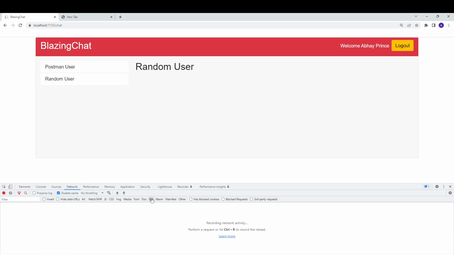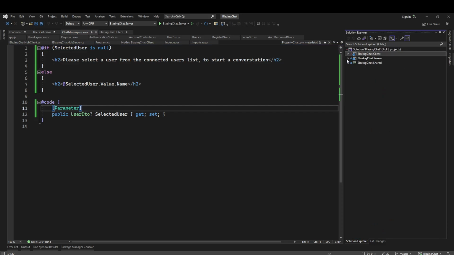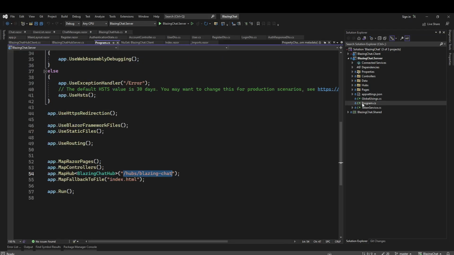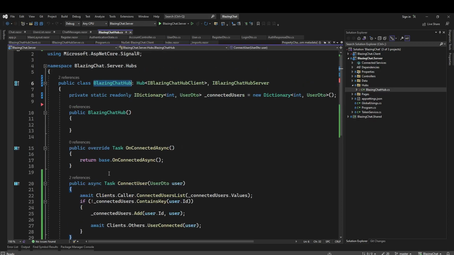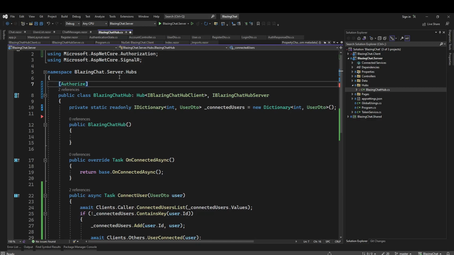Currently these WebSocket calls are unprotected. So these are not authenticated. Anyone can connect to these, but this is not what we want, right? We need only the connected users, our system users, authenticated users, to access this chat hub, right? So for that we need to enable authentication for this using the authorize keyword.